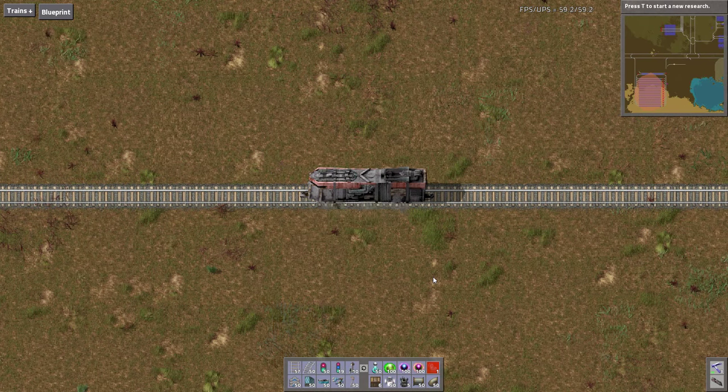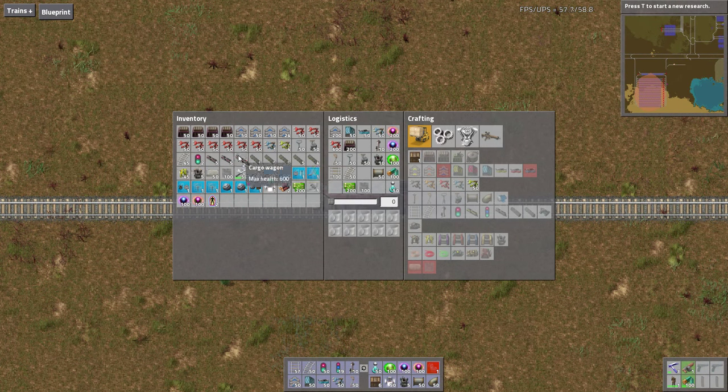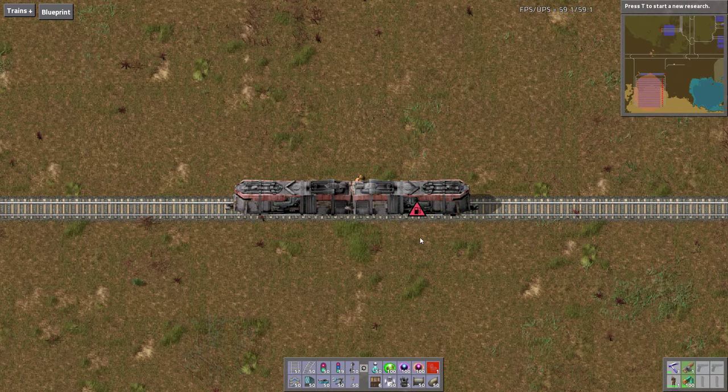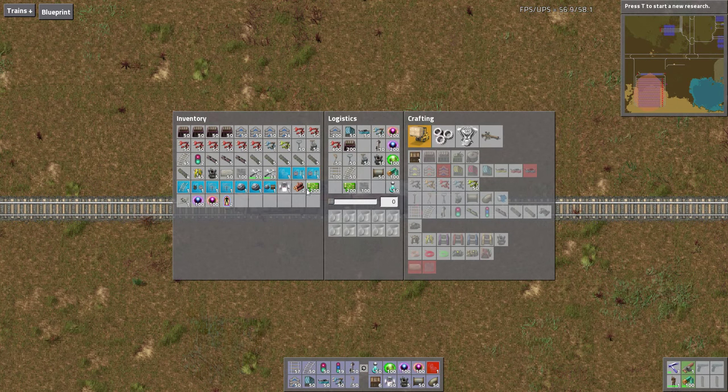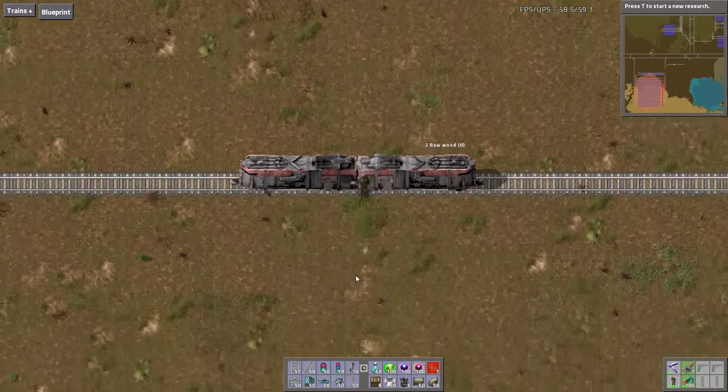Now, let's put another train down. One that faces the opposite way. You'll see people do this a lot. Let's put that in there. Okay, that's a little bit of fuel.